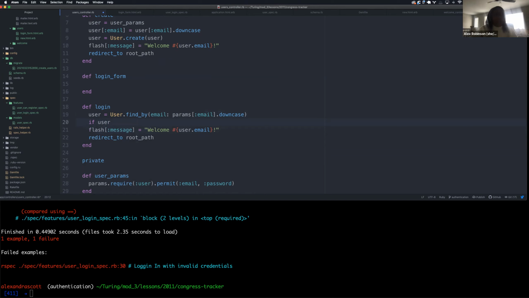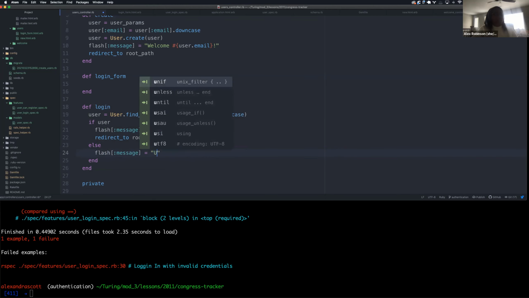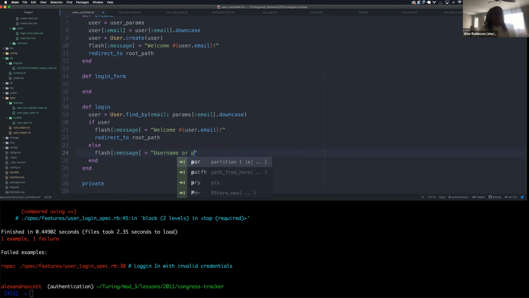So I'm going to add an if statement, and I'm going to say if user exists, then this is the happy path, and then this is the sad path. And so for the sad path, I want to give a flash message that says username or password is incorrect.